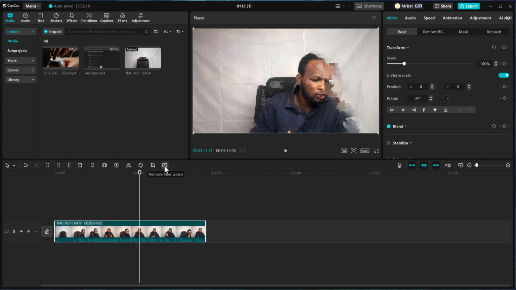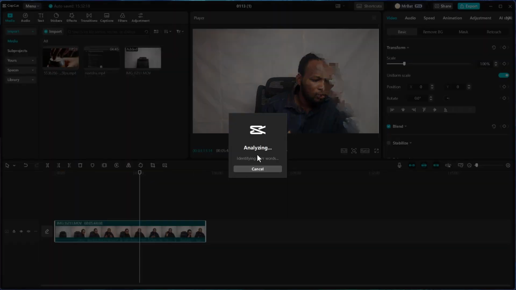So to do auto cut, we're going to click on this icon right here that says remove filler words. So I'll click on it, and it's just going to analyze and identify all of the words. So this just simply works like your auto caption. So it's going to identify all of the words in the video, and it's going to remove all of the spaces and all of the pauses in the video.